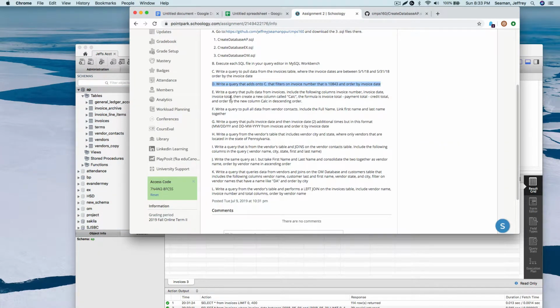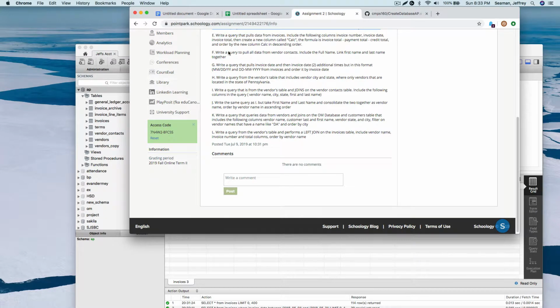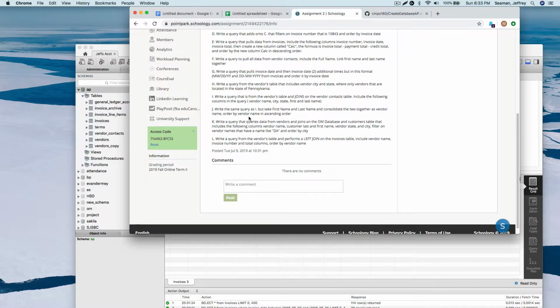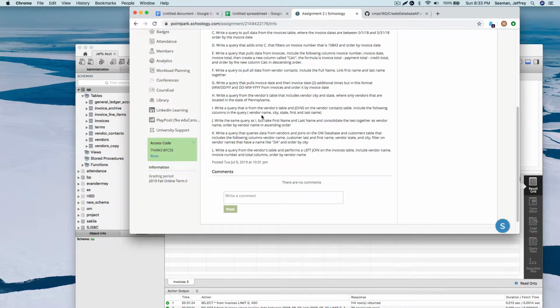So I gave you guys two of them, C and D. I'll let you guys write E all the way down to L. Actually, this is left join. We haven't got to that yet, so we're going to take that one out. Write a query that queries data from vendors and joins. K, I'm going to take out as well. J, write the same query as I, take first name and last name, consolidate them. We know how to do that. I, write a query that is from the vendors table and join. So we're going to take I, K, and L out because we haven't done that yet. Write a query from the vendors table that includes city and state where only vendors that are located in the state of Pennsylvania.